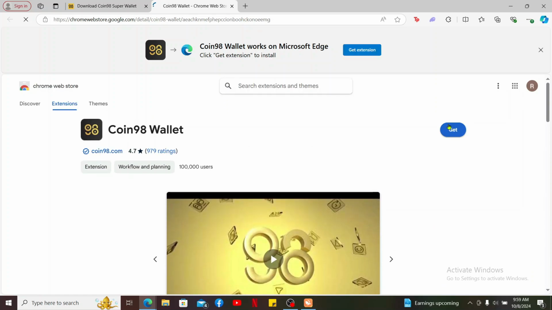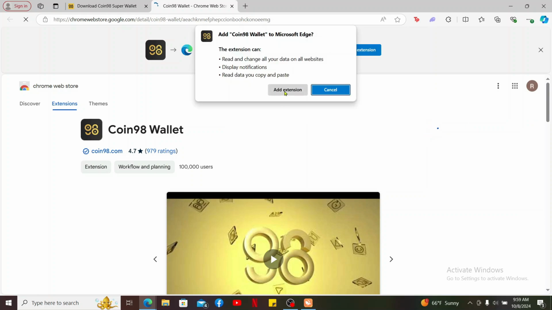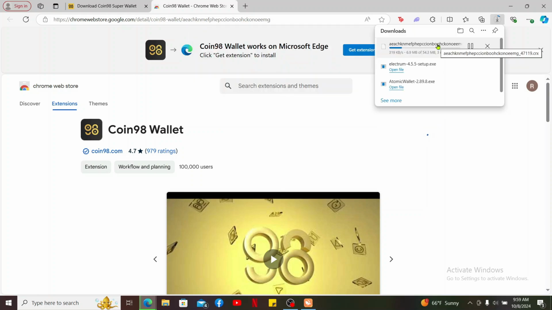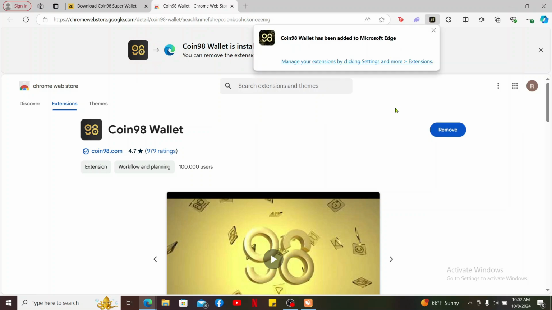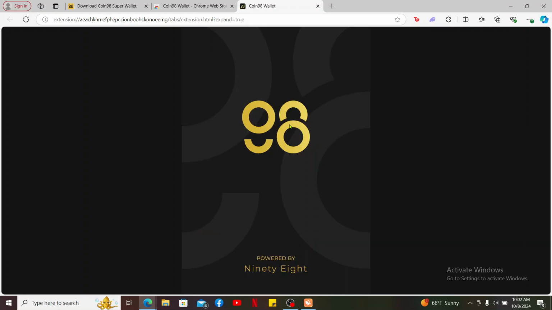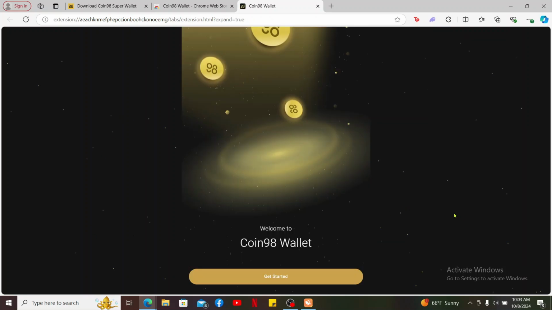Click the Get button right next to Coin98 Wallet and click on Add Extension. Now the extension will start downloading and the progress will be shown at the top right. Once the setup file has been downloaded, click on Open File. Now, Coin98 Wallet has been added to your web browser and you will soon be ending up in the official homepage. You can get started with the wallet and create a new wallet for Coin98.